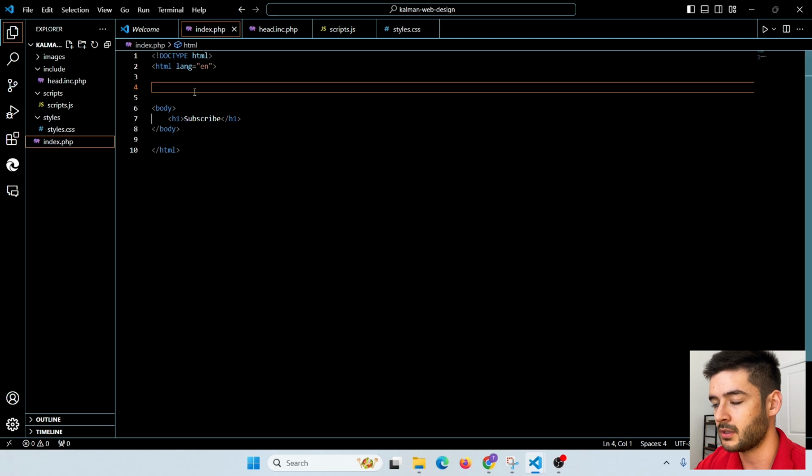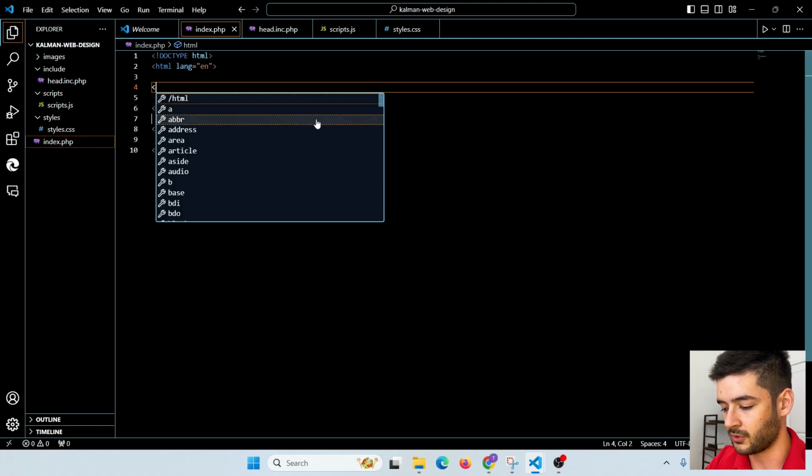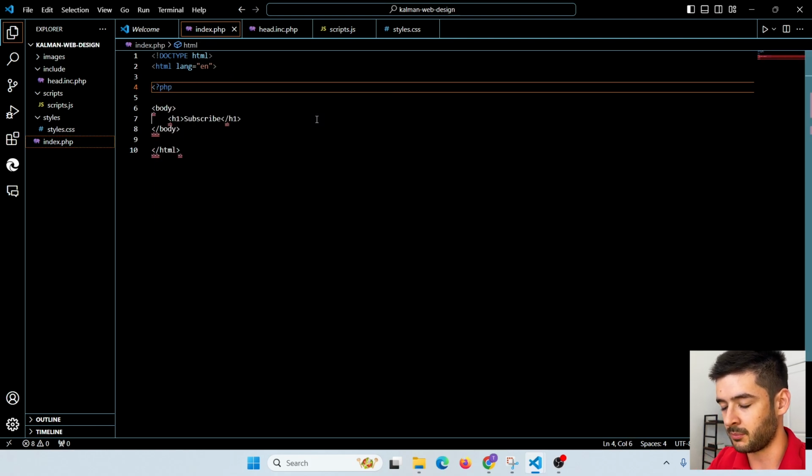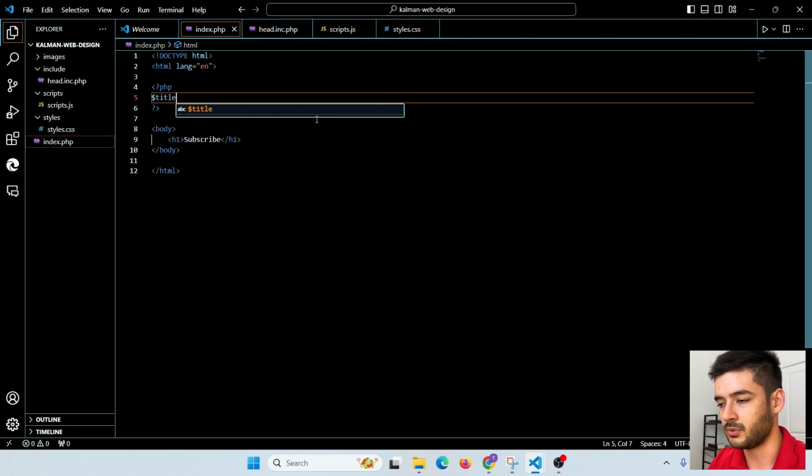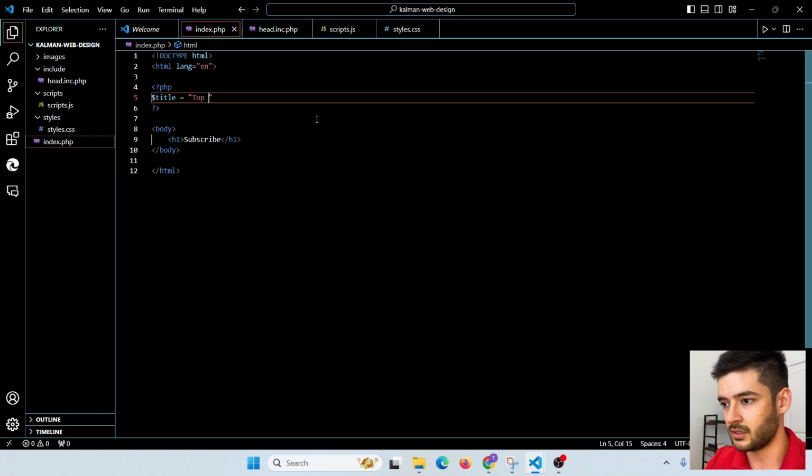Now go back to your index.php, and we're again going to specify PHP code here. And now we can use that variable that we created, and we want to say what we want it to display. So we'll make this equal to top trucks for this page.